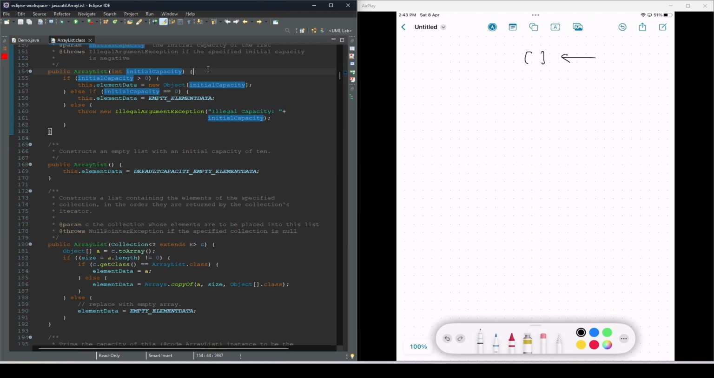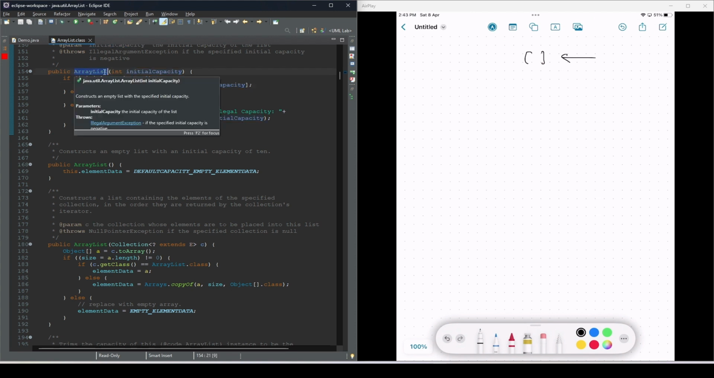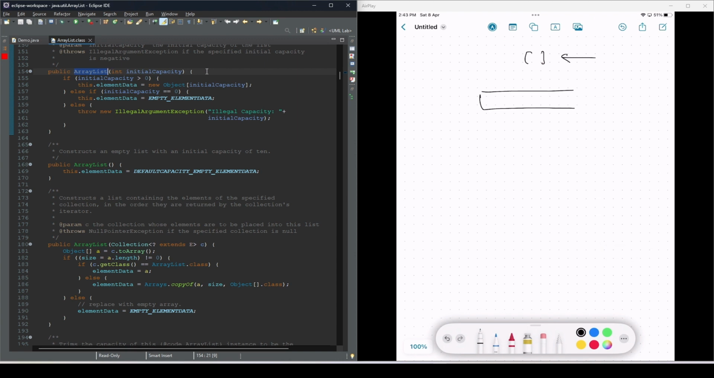But if we use the second constructor that accepts the initial capacity, in that case, the internal array will be created of the size that we provided. So if we called this constructor and passed a value 12, for example, then a new array will be created with size 12. But if this initial capacity is 0, then again an empty array will be created.